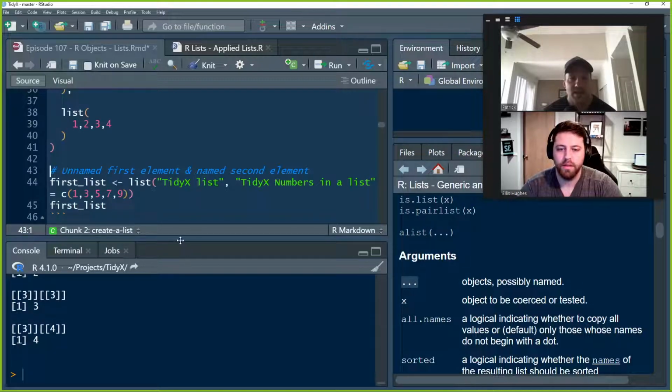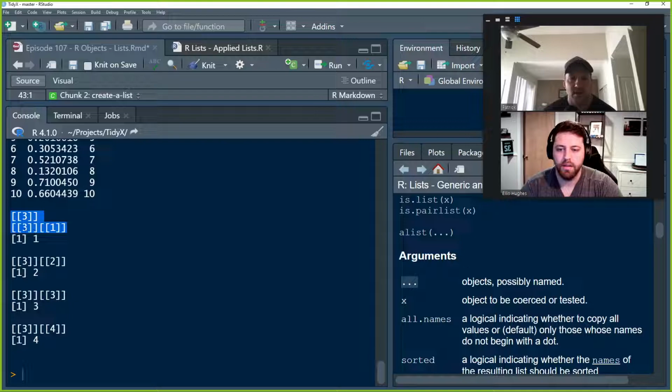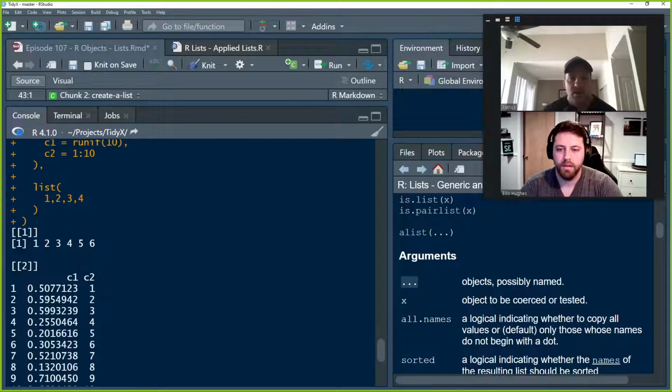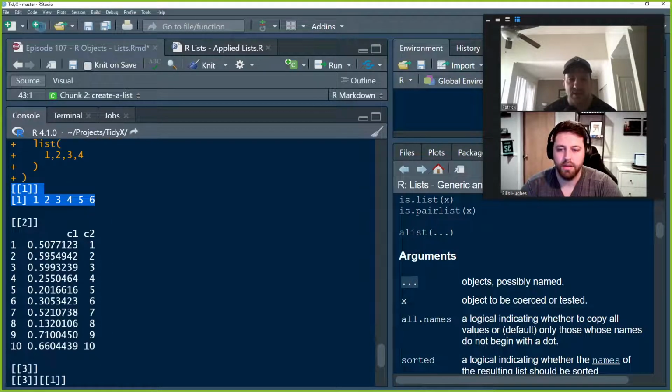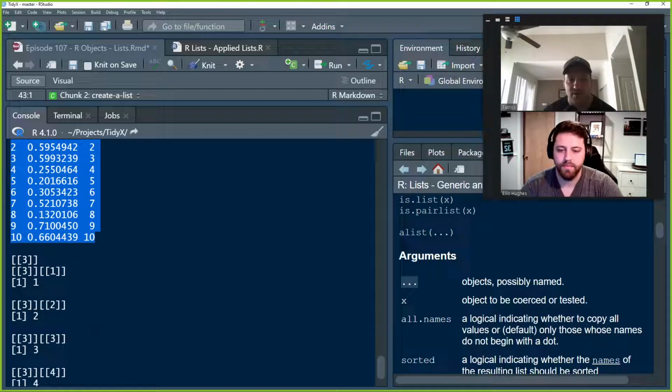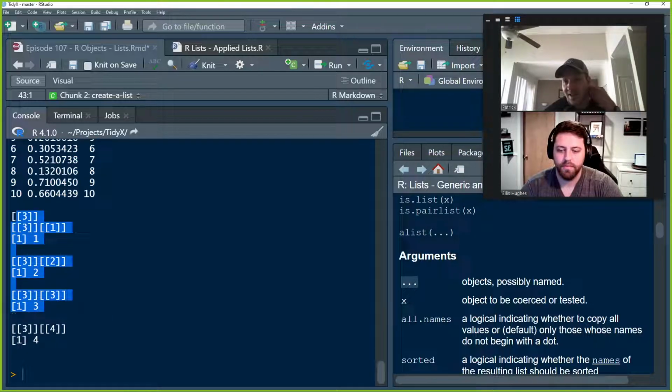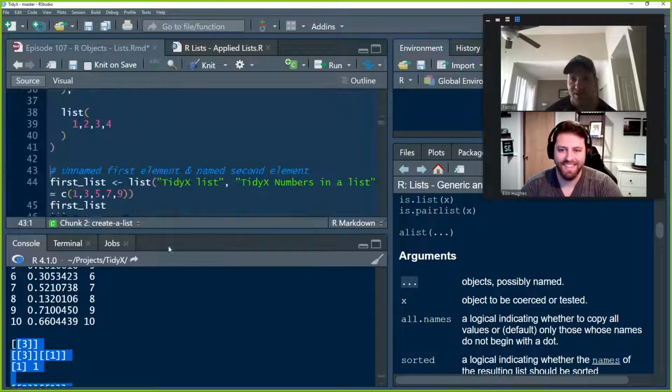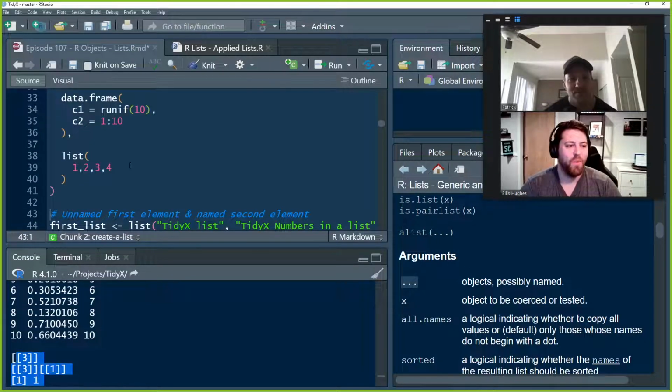So he's got a list with a vector of numbers in one element. The second element contains a data frame, and the third element is a list nested inside of a list. So this is actually a list of lists, right? Whoa, man. Yeah. Lists of lists.